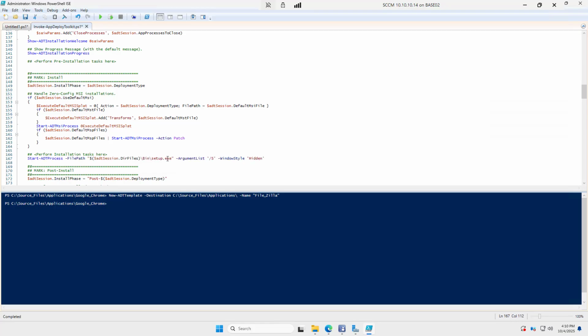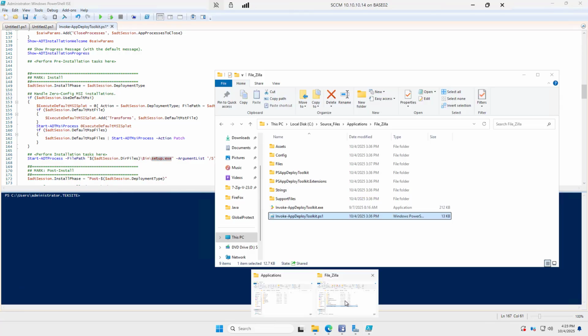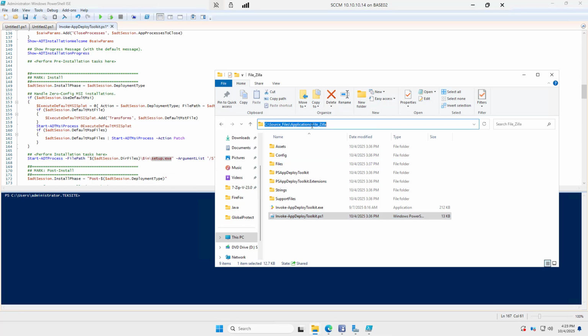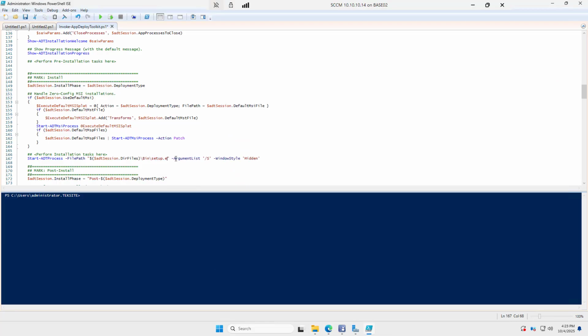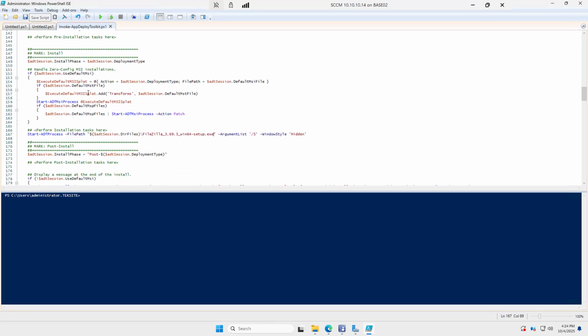Here I'm going to change this. I'm going to go to this folder, FileZilla: the source files, application, FileZilla, and then clicking on the files, this is the EXE file that we need to put there. Copy, and then I'm putting it here. The next thing we need to do is go to the uninstall.